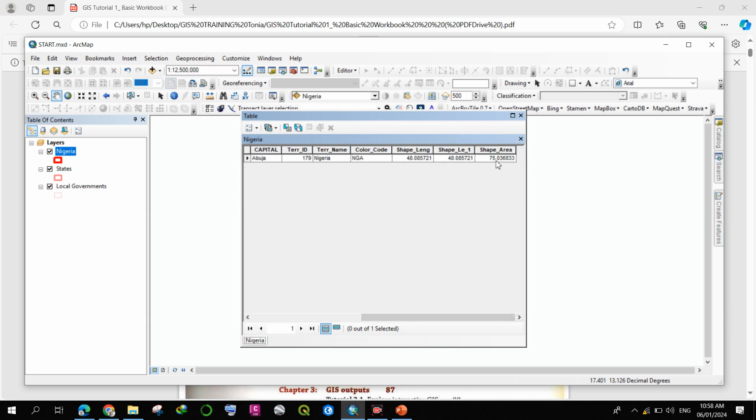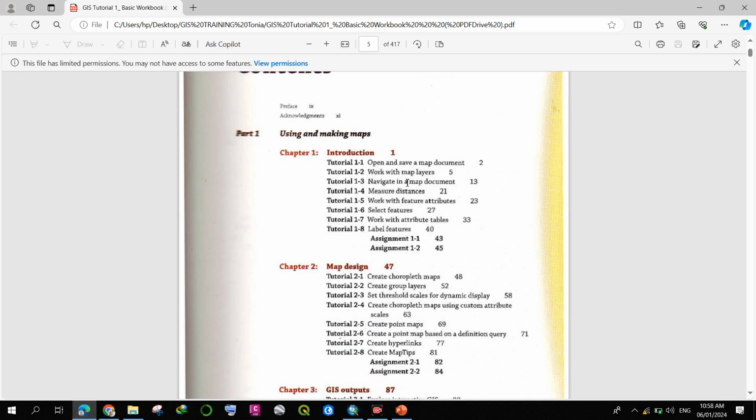The shape area is what? 75 points, whatever. This is maybe square kilometer or square mile. I don't know. Did you get my point, sir? So these are the attributes pertaining to what? Nigeria. So if you have more attributes, you can add maybe population. Did you get my point, sir? So now working with feature attributes, that is number one.